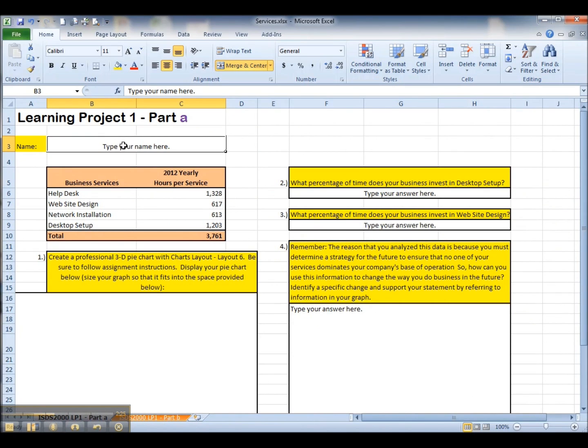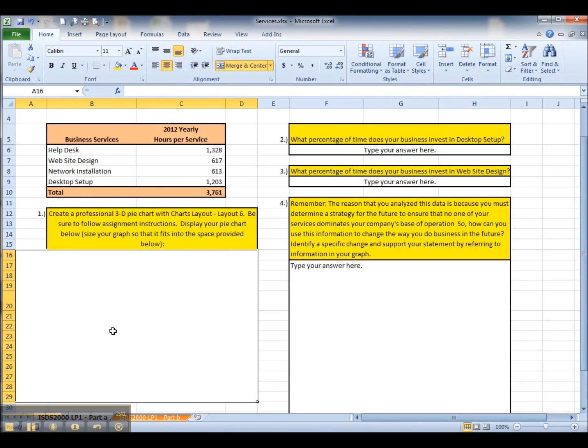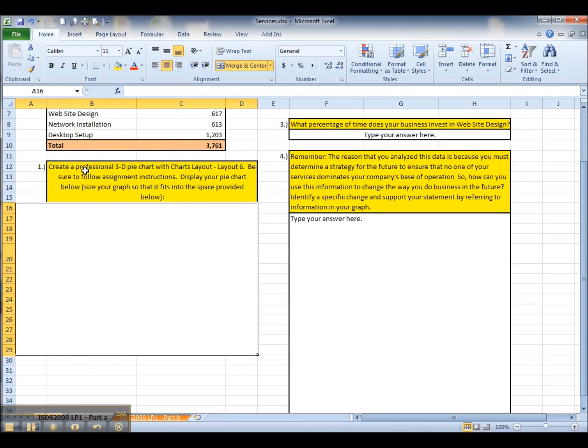Well, the first thing you need to do is type your first and last name, okay? So you're going to type that. I will say this is Jane Doe, okay? So she has her instructions, and all I did was click there, I typed, I pressed the Enter key. Now, I'm going to come down here to question number 1, and it says that I need to create a professional 3D pie chart with the chart's layout 6. This is a particular style for formatting. Be sure to follow the assignment instructions. Well, I'm going to demonstrate it to you, but it is in the assignment instructions.